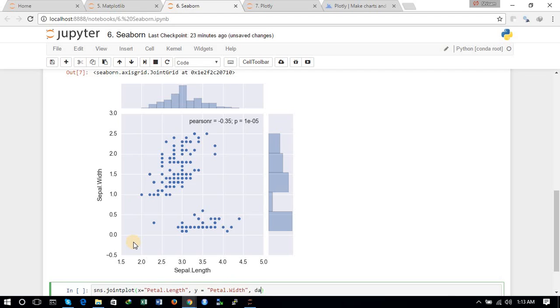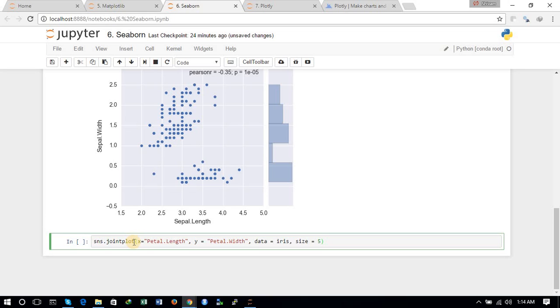Now the data is equal to iris. We again need to define this. The data is equal to iris, and let's keep the size to 5. So now we are going to create a joint plot between petal length and petal width.